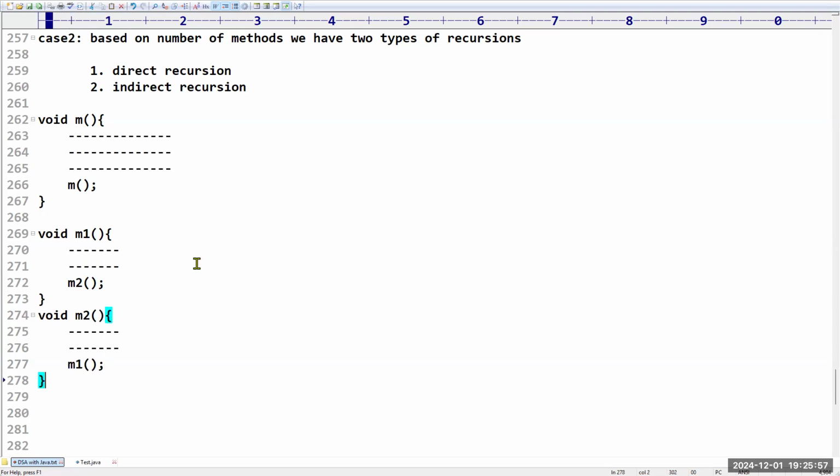If you see, these two functions are playing games. M1 is calling M2, M2 is calling M1, again M1 is calling M2. So the method calls keep on happening between these two. It will never stop. Again, if you want, you can put base conditions in both, but that is a different scenario. So how many methods are you using? If you are using only one method and calling the same method again and again, it is called direct recursion. If you are using two methods and one method is calling another method, which in turn calls the first, it comes under indirect recursion. So based on the number of methods, we have these two divisions.